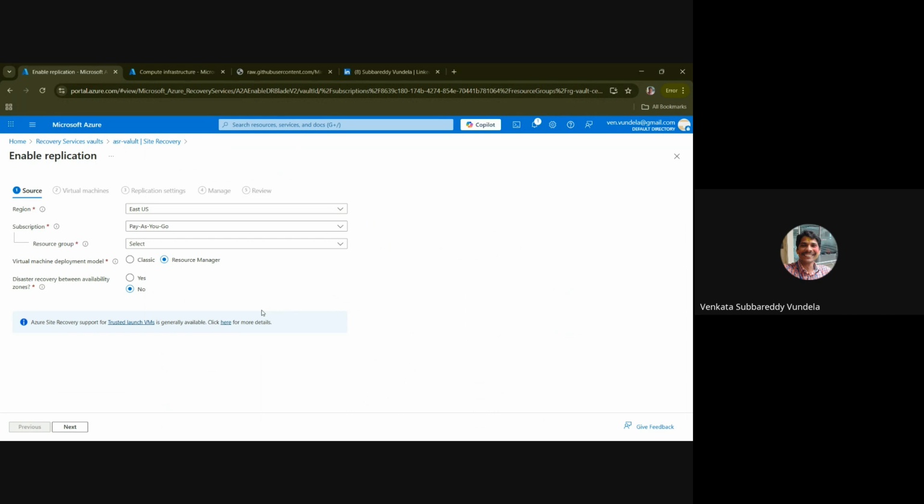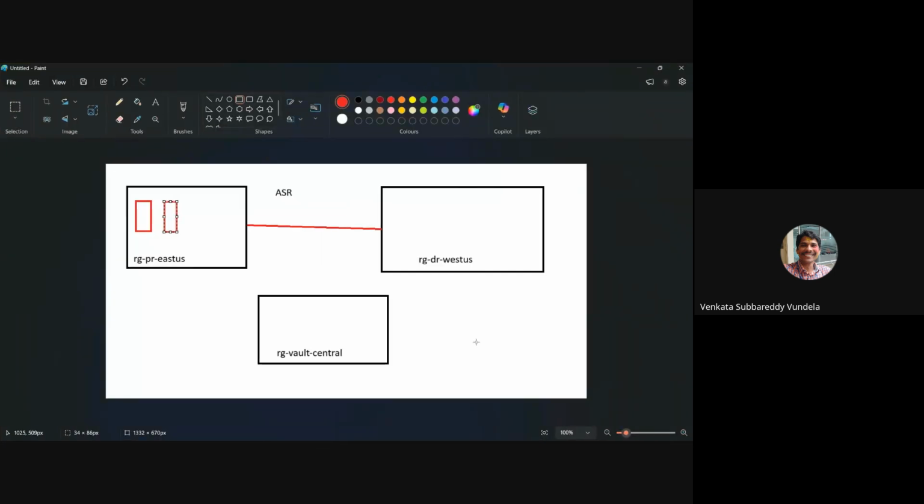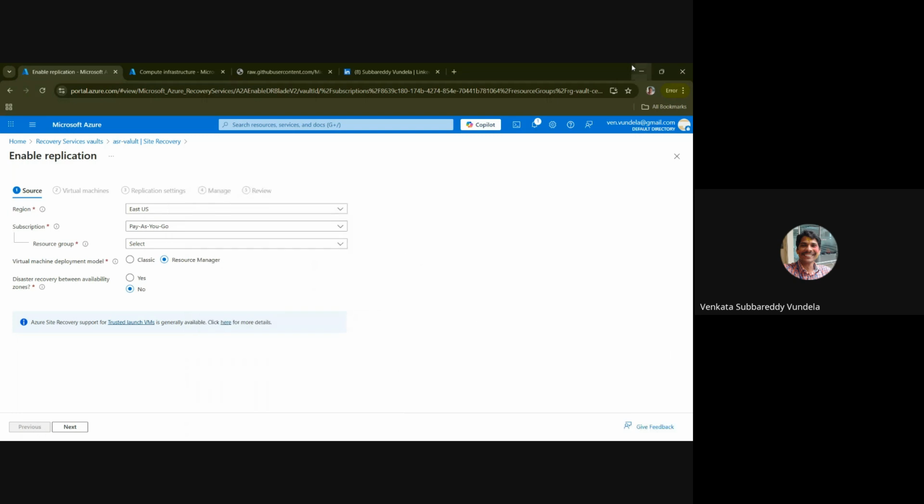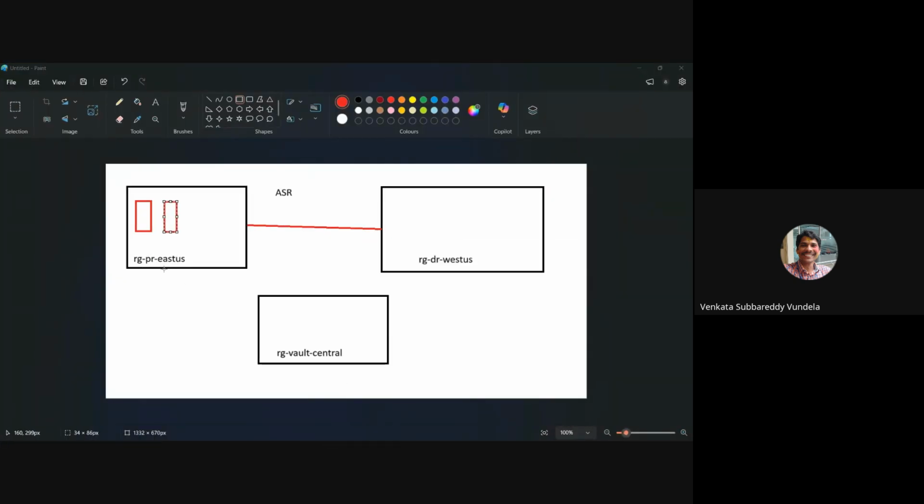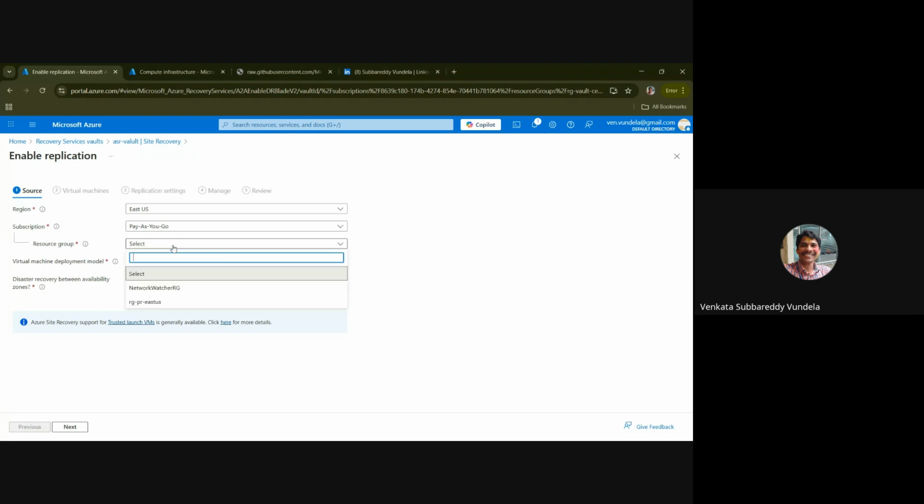Here, first we need to select our production or source region, where we deployed. As you see in the diagram, we deployed our virtual machines in East US, so select East US. Then the resource group: our resource group is RGPR East US, so select that resource group. Then click next.